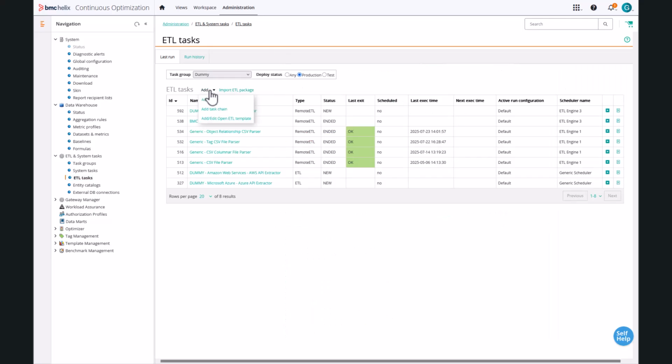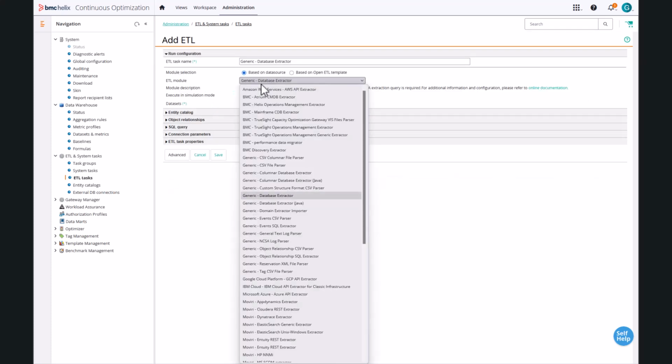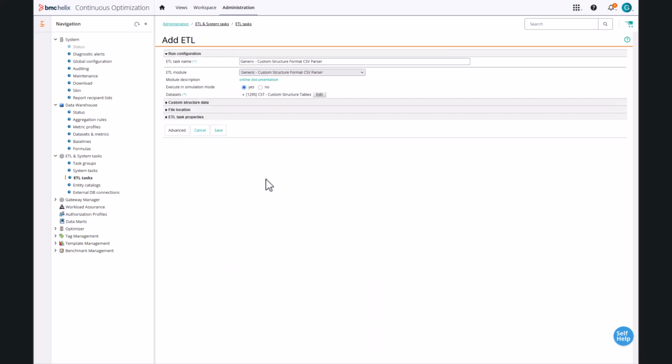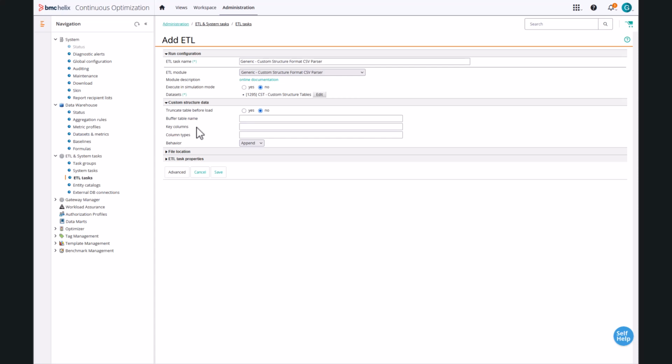To create a custom structure ETL, navigate to ETL and system tasks, ETL tasks, and add a new ETL of type custom structure format CSV Parser. Here we are just testing, so we'll immediately remove simulation mode and populate here with the information we just collected from Postman.